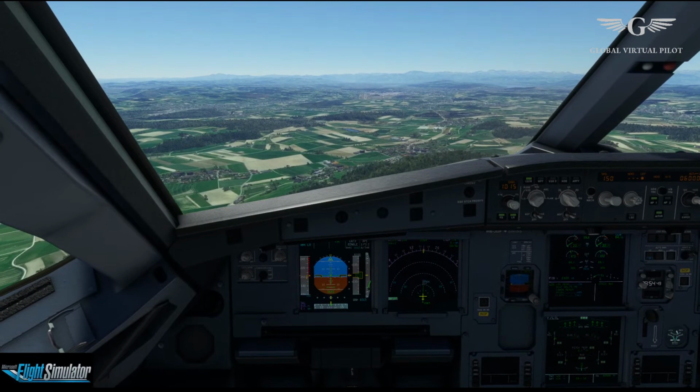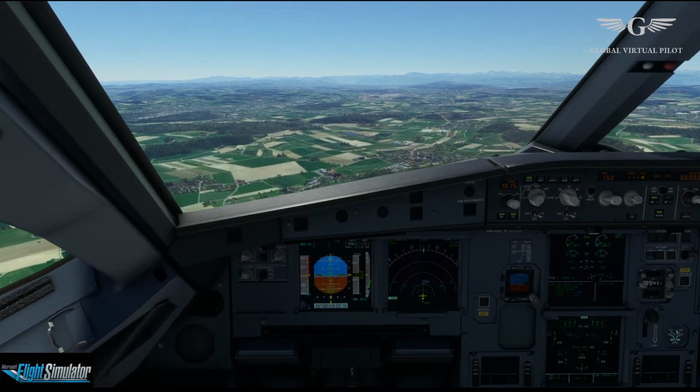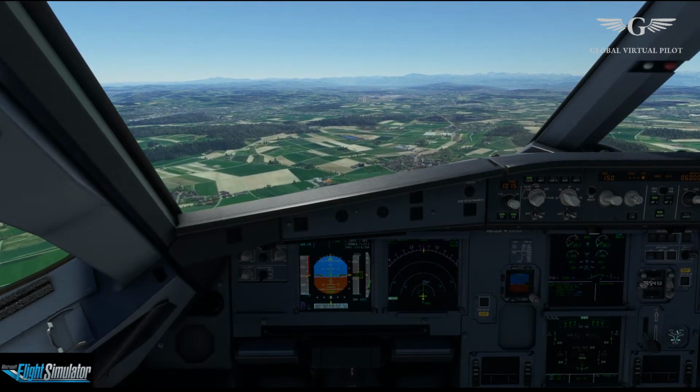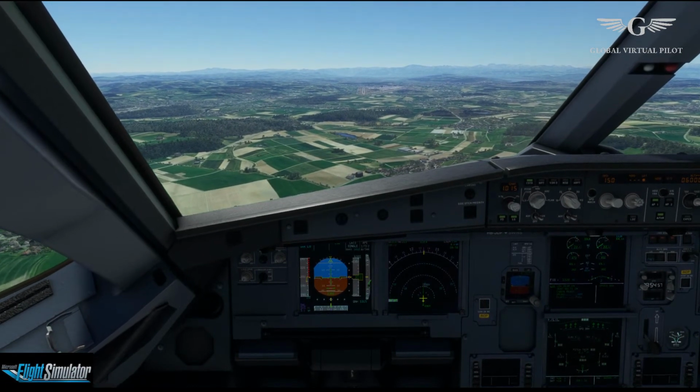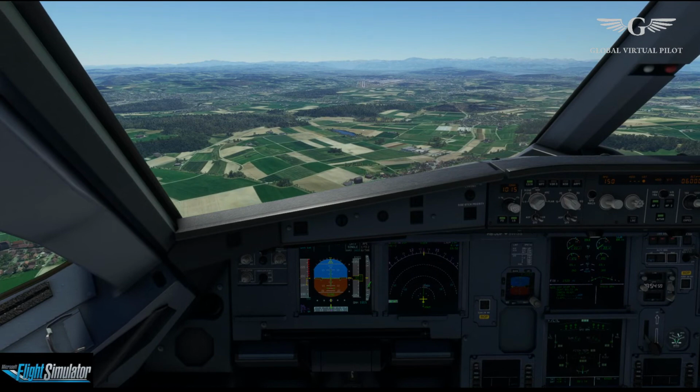Flaps 2. Speed check, flaps 2. Gear down. Swiss 72 Tango Lima, can you report the actual speed, please? For now 200 and we have 5 miles to go.